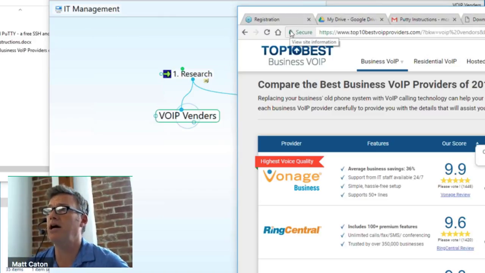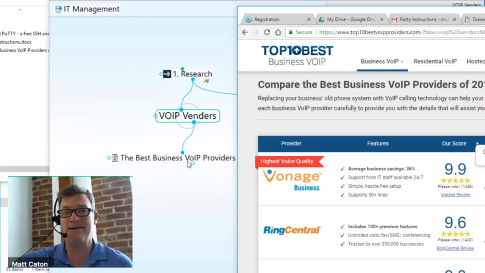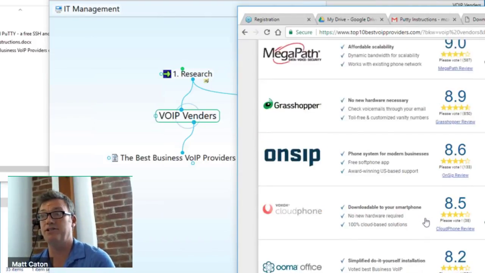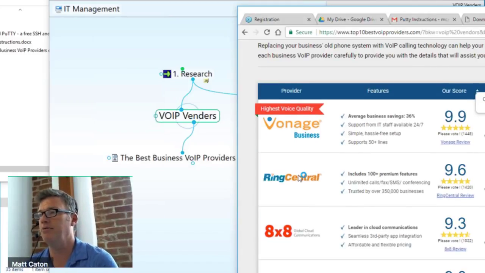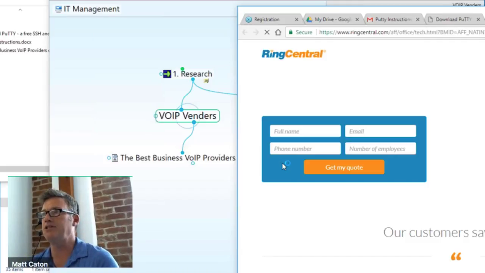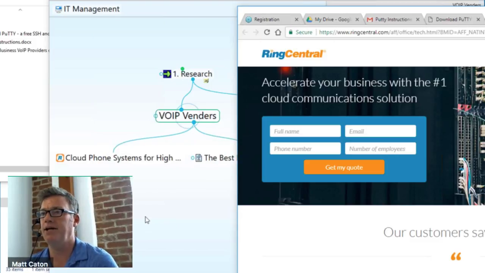So I'm just going to simply drag and drop from the address bar in the URL right into the brain. So the brain will actually rename that thought with the name that's appearing on the tab up above. So I've got a nice little link. I don't have time to research all of these 10 vendors. I'm going to be looking at them one by one. When there's one that I like, maybe Ring Central really works for me. There's some features in there that I'm really interested in. This opens up Ring Central, and I'll drag and drop that into the brain as well.